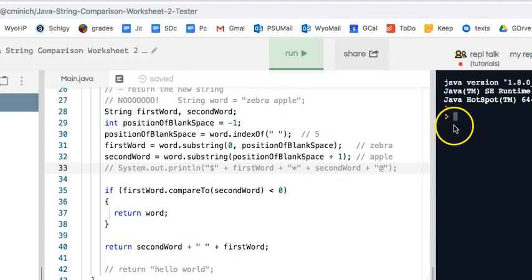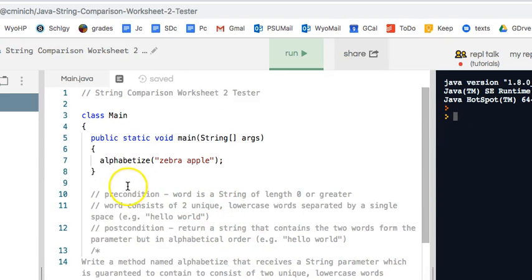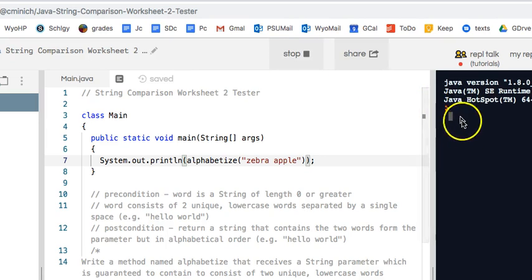Come on, please, system out print. Oh, it's not system out printing anything until I put a system out print here. The bell's about to ring, so I am quickly system out printing this. Whatever's returned by alphabetized Apple Zebra is now going to be system out printed in this tester. Come on. Yeah, it worked.